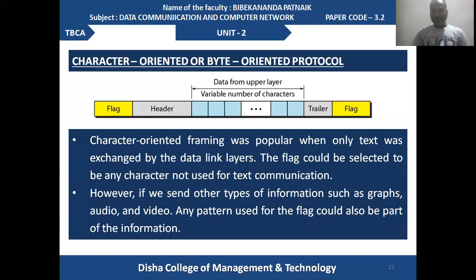This is basically a simple diagram of a byte-oriented protocol. First of all, it contains a flag, which normally holds 8 bits of information. Next is the header, which contains the source and destination address of the nodes. Third is the variable number of characters from the upper layer, the payload, which contains binary bits. The trailer also contains error control and error detection, and last, again, it contains the flag.